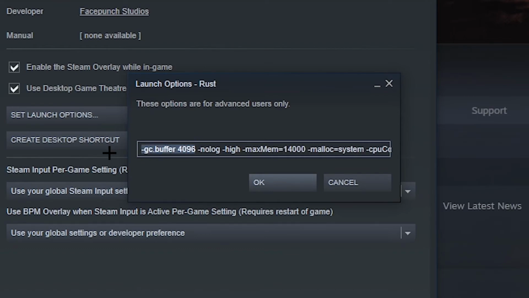I'll have it in the description. Dash gc.buffer 4096, or 2048 if you have 8 GB or less.